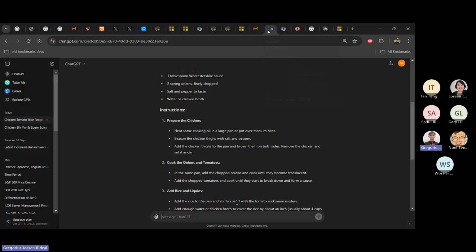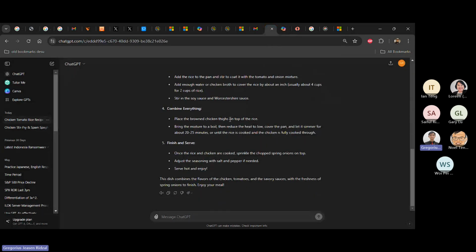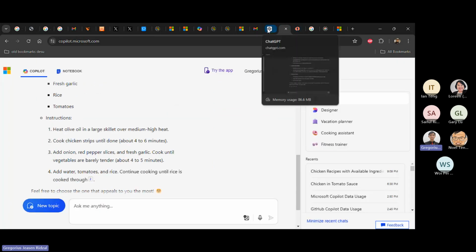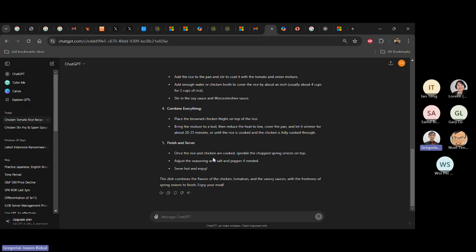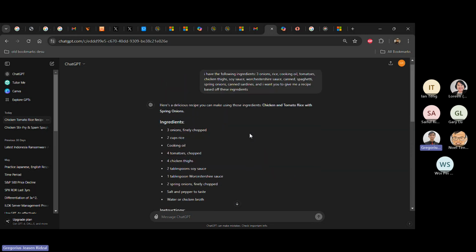But it seems that ChatGPT didn't have that much. There's 20 to 25 minutes here. But if you see, the biggest difference is that back in Copilot, there are sources, and in ChatGPT, they didn't give us sources. So it sort of implies that ChatGPT is making up this recipe from zero, right?